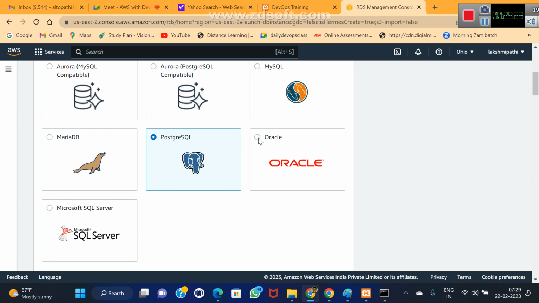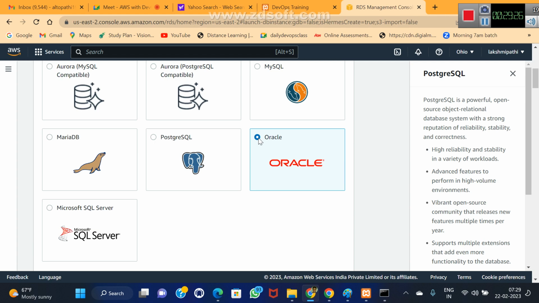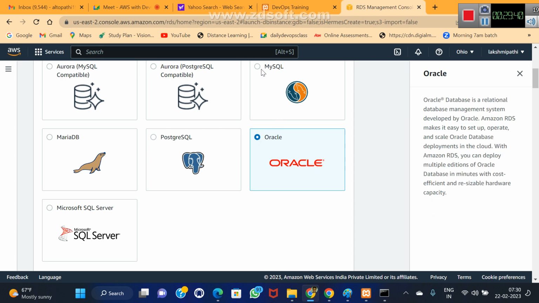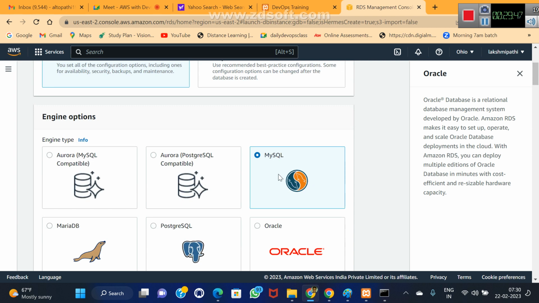Even if I select Oracle, it may take more memory. Even we can pay per hour, 50 rupees you may pay, maybe 100 rupees you may pay. That much. What about resources? It will provide. This is not free. For each one, you need to pay. But MySQL is free. That's why many people are using MySQL, it is open source. I hope you got it.